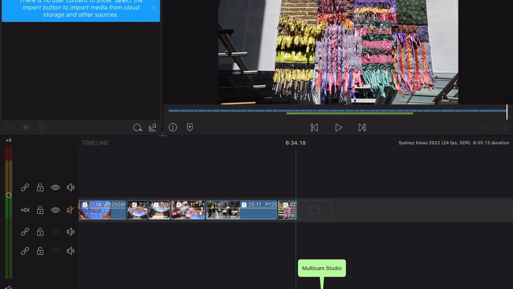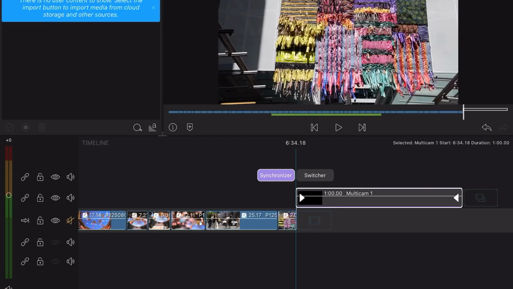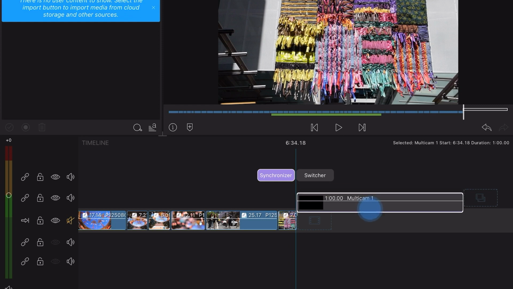Everything stays the same. The only new thing is what? It's this button right here. It's a multicam container. Multicam container. I'm gonna press on it right now and see what happened. Boom. It gives me this container.